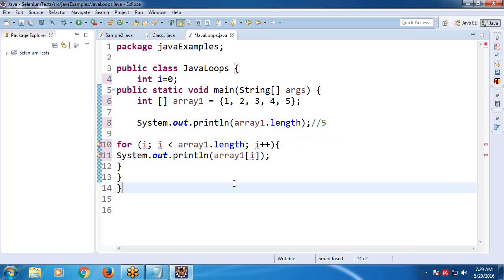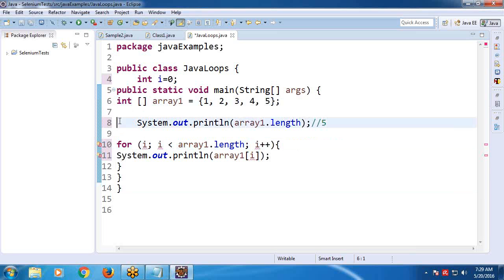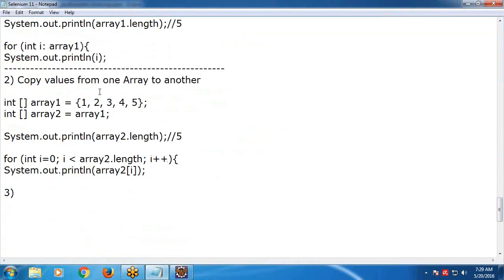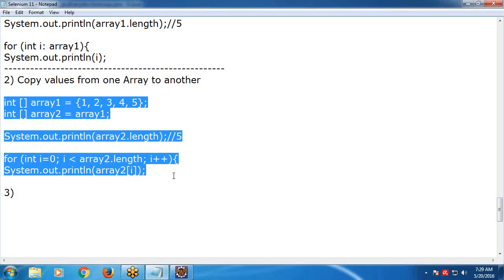Okay, see, observe, Madhumati. Suppose, print array, not printer, copy values from one array to another. Suppose I want to copy only a particular value, this 3 only. Observe this one.